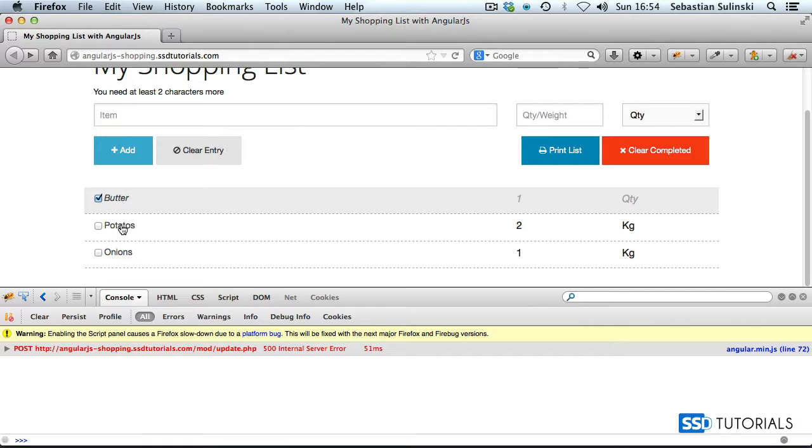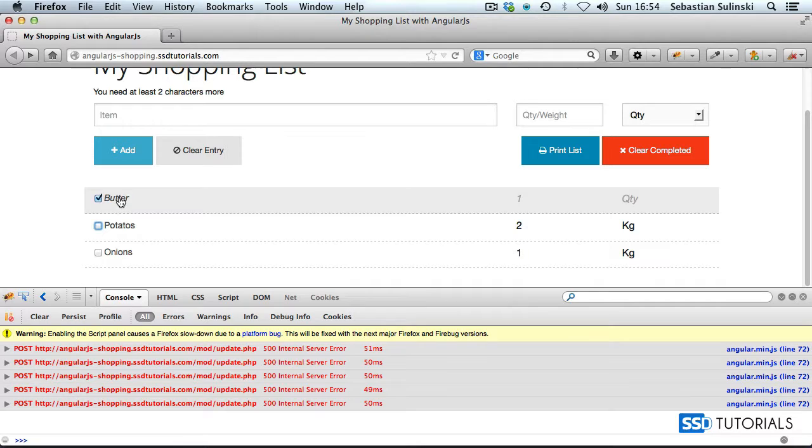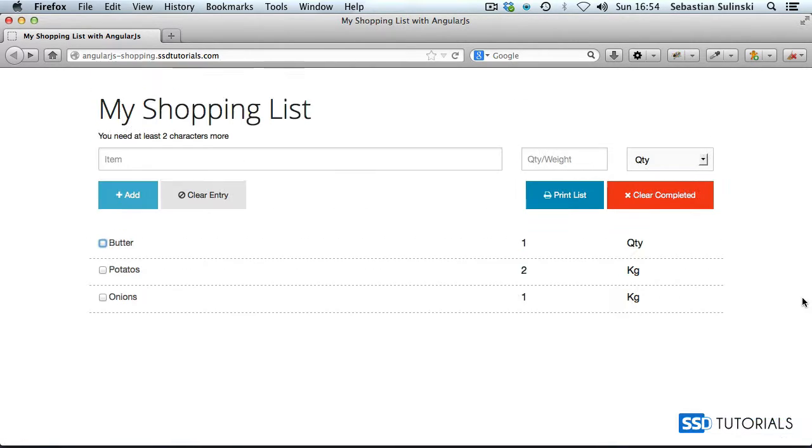But as you can see, it's changing the background color on checked, and on unchecked, it also calls the update to update the done field of the record, and so on. We can't add either because we haven't got these PHP files ready yet. So let's move to the next video and start creating these files for the insert, for the update, and for the removal.